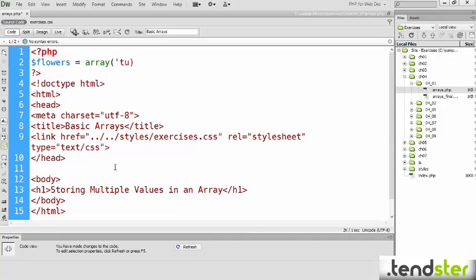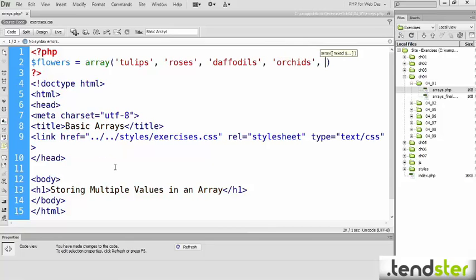Let's have some tulips, followed by a comma. Then the next array item will be roses. Then we'll have some daffodils. Maybe go upmarket a bit with some orchids. And then everyone's favourite, some daisies. And then, of course, after the closing parenthesis, we need a semicolon to end that statement. And that's how you create an array.